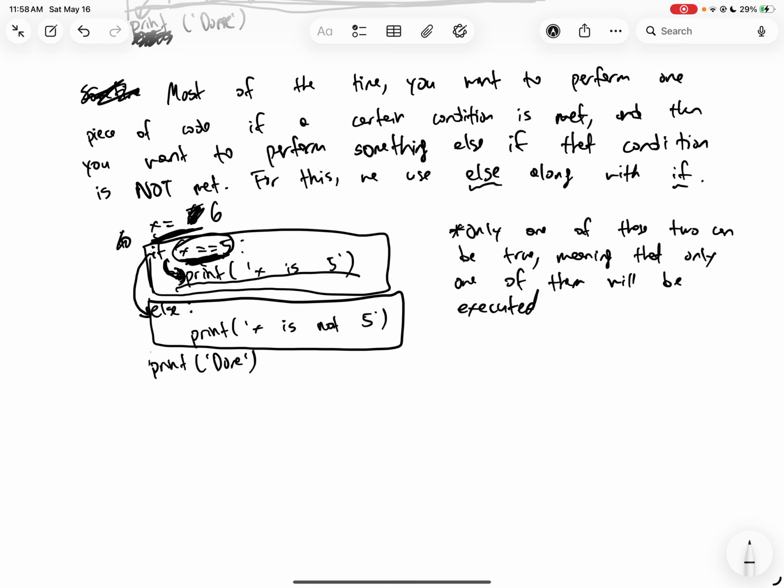So that is a brief introduction to if and else statements. In the next video, we're going to go into elif.